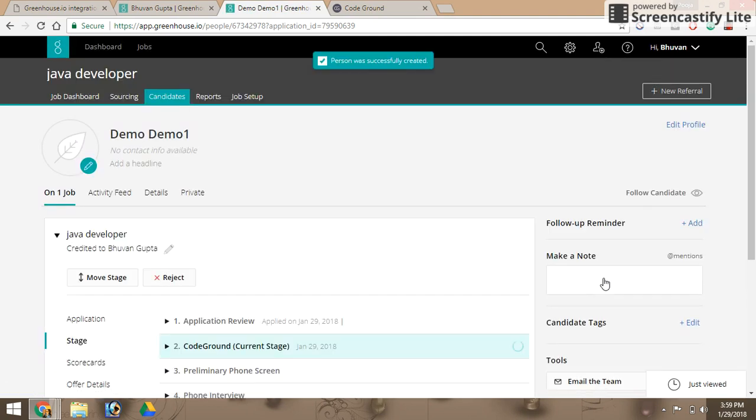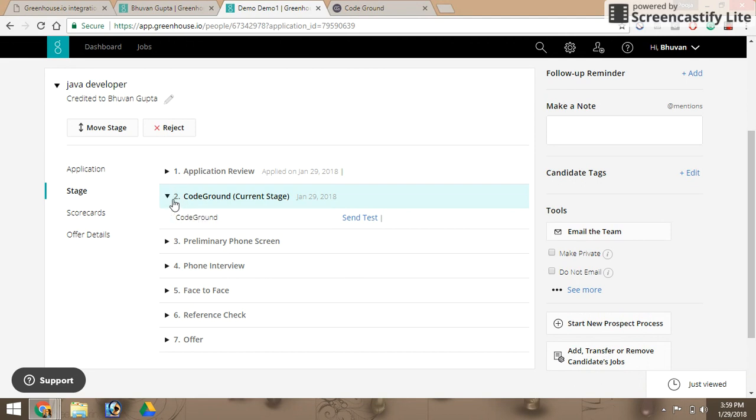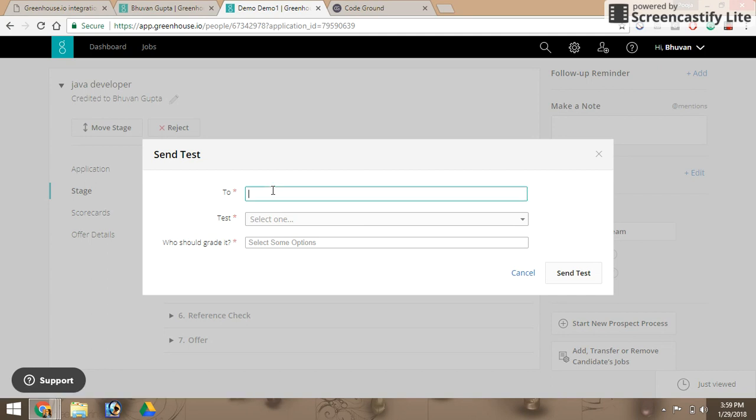With this successful, you should be able to see the candidates with Codeground as one of the stages. Now that it is opened up, you also have the provision to clearly choose Codeground in one of the stages. Here you have the provision to click on send test. What this does is it sends the test link to the candidate that's going to take up the test. Here you will be mentioning the email address of the candidate taking up the test.